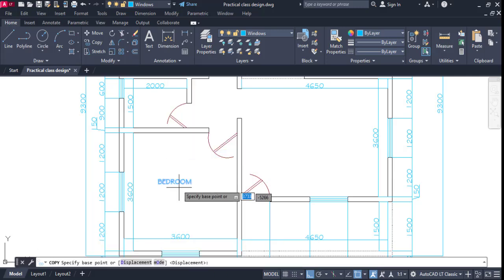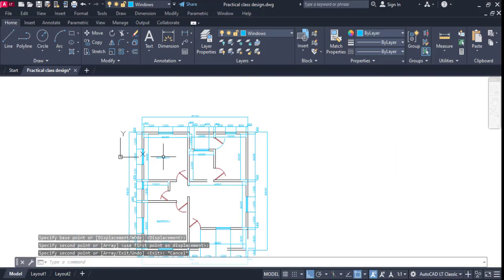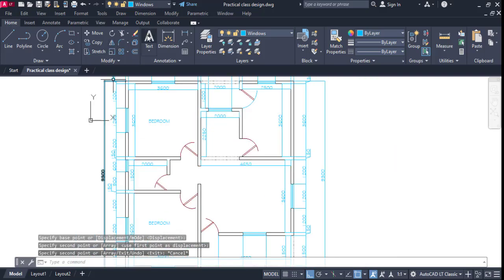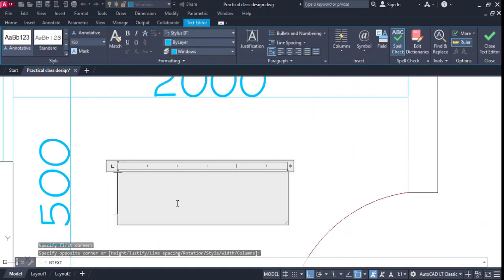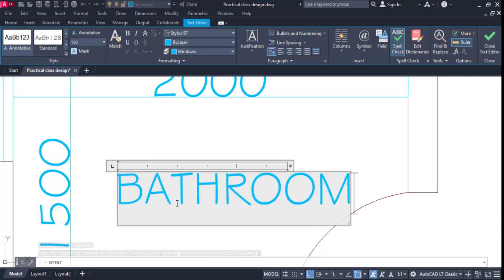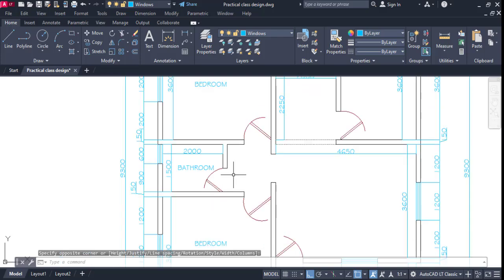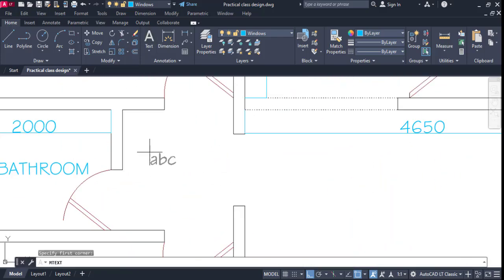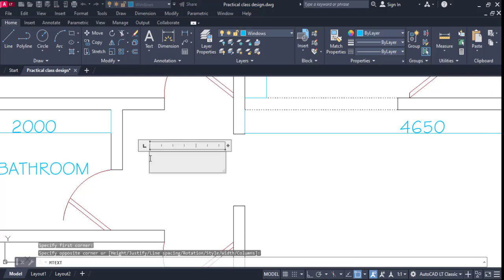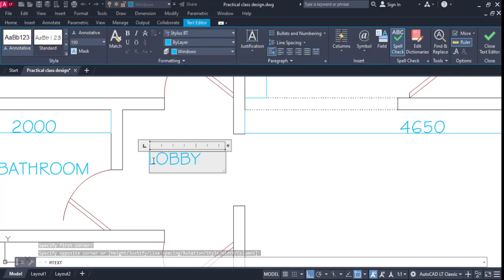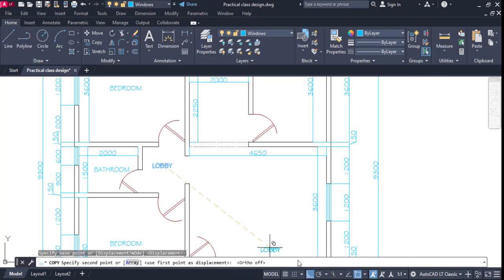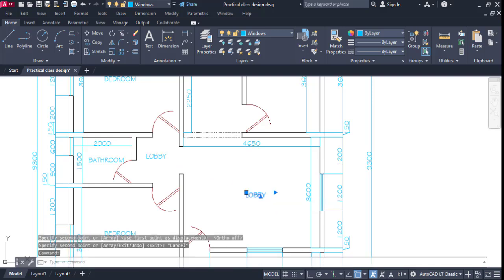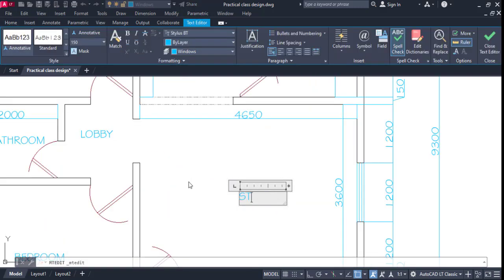So I'm gonna copy this, copy from here to here. Okay, let me create another one again. So from here I'm gonna say okay, this is my bathroom. Okay, so let me create another one here. And so okay, this is lobby. Alternatively I can just copy selection, bring it down. So okay, this is my sitting room.